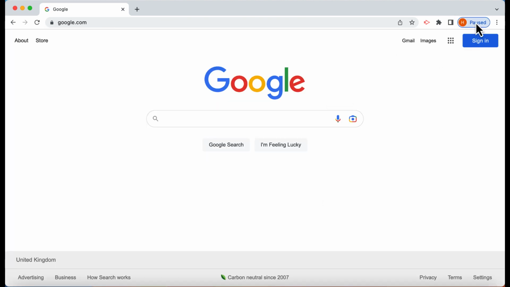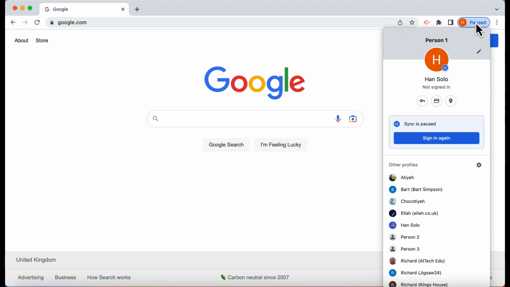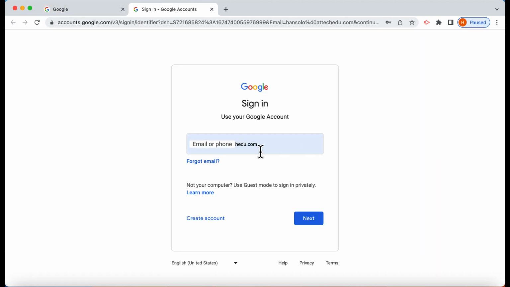In the corner you will see that there is a pause button, so it's remembered the username, but it hasn't signed in again, so you can click on sign in again here, and that will then take you in, and that will allow you to use the same username.